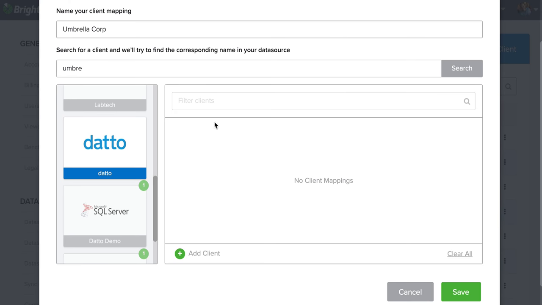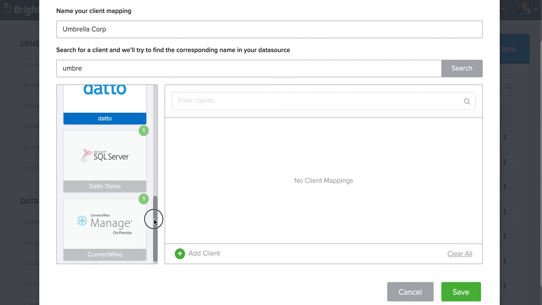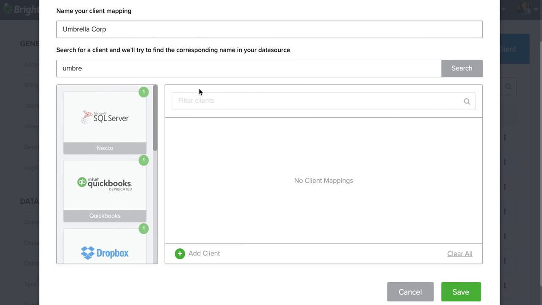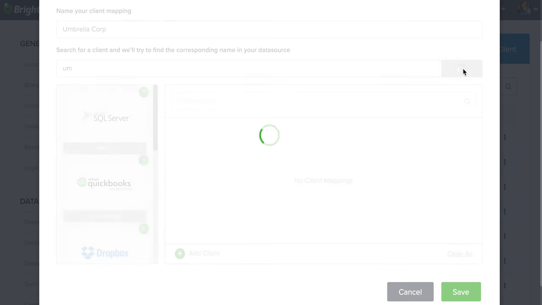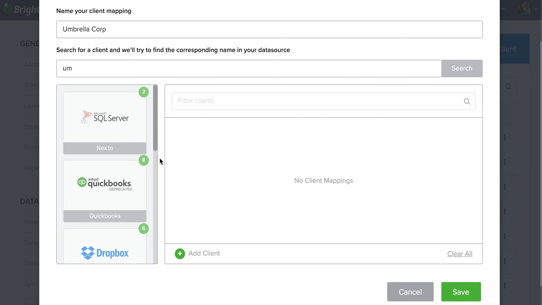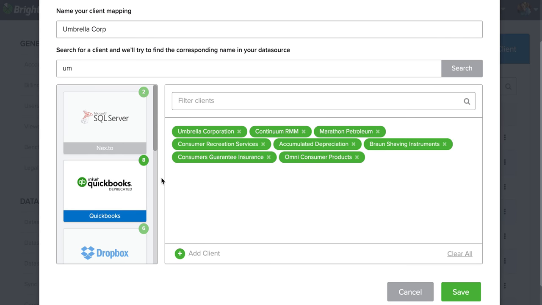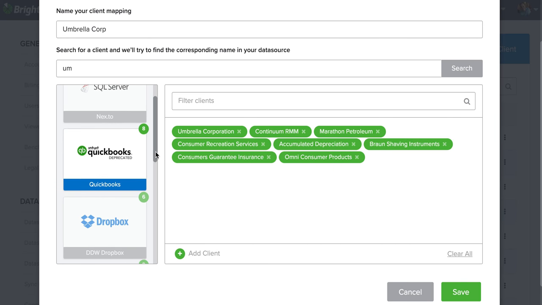Now, there may be cases where there are more than one results appearing in each one of these data sources. If that's the case, you'd simply be able to filter and search through those results by using this bar right here. So for example, if I were to search just for the letter U, M, you can see that it adds other companies to my data source connection.